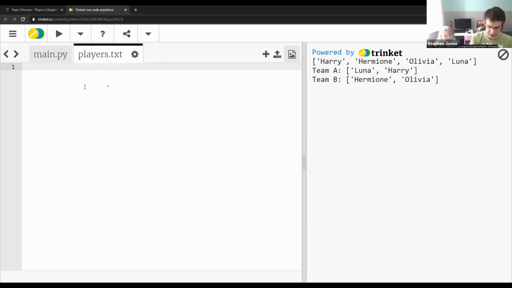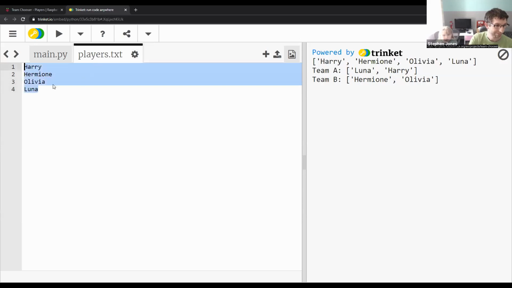Right, so now what we can do is we'll add our names in here. So we'll do Harry, Hermione, Olivia, and Luna. Can I be under Hermione? So basically we're adding all our players into this text file here.